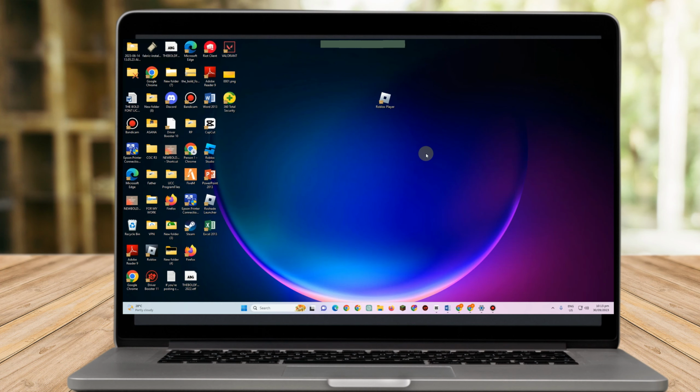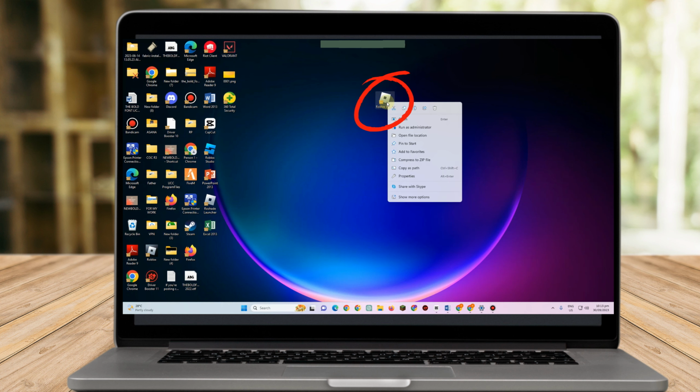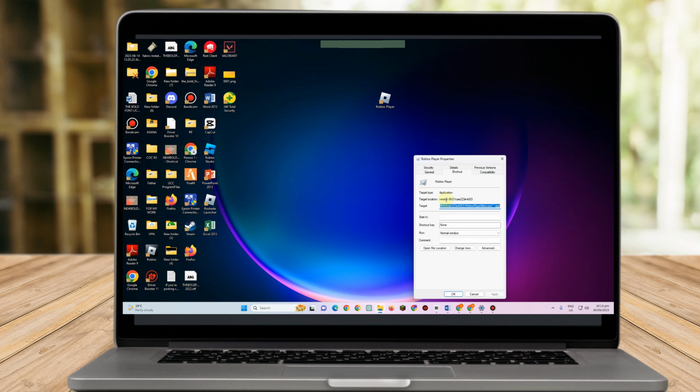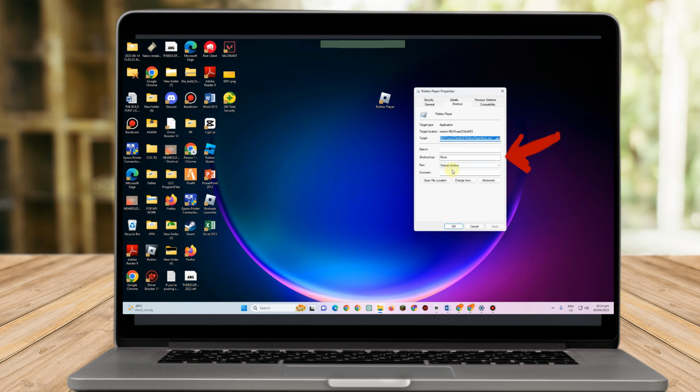So first thing to do here is to simply go to your Roblox, right click, scroll down, tap show more options, and then go to properties. Now here, you just have to simply tap run and change this to minimize and then click apply.